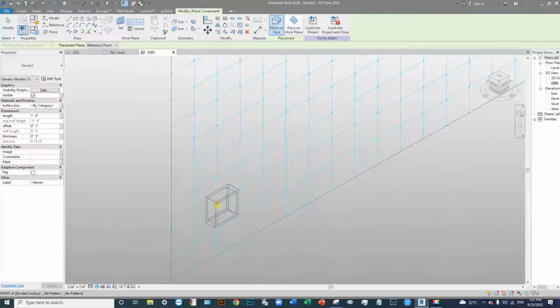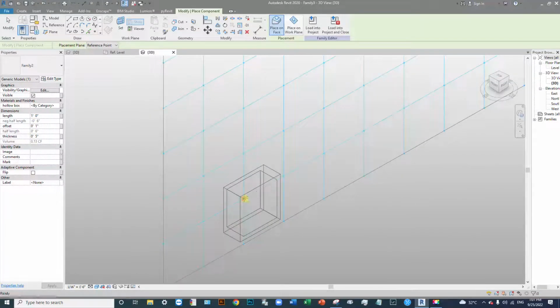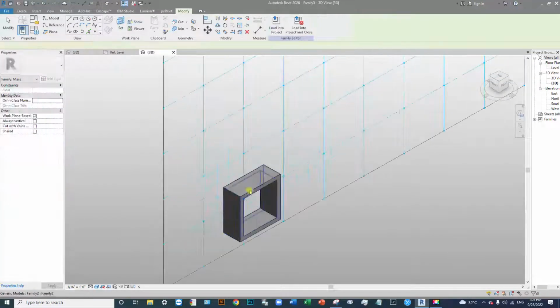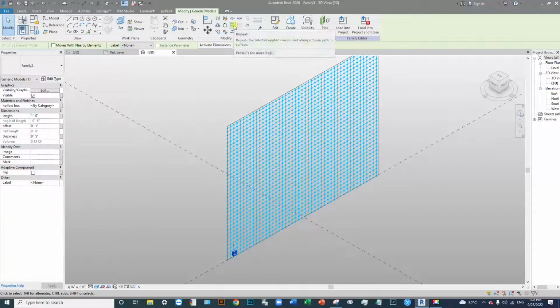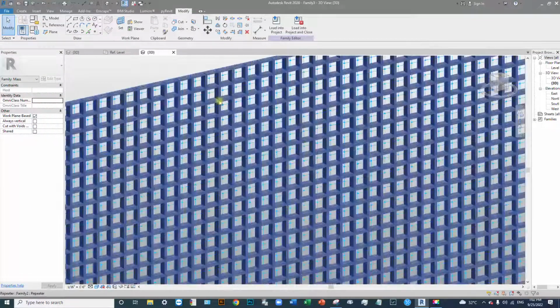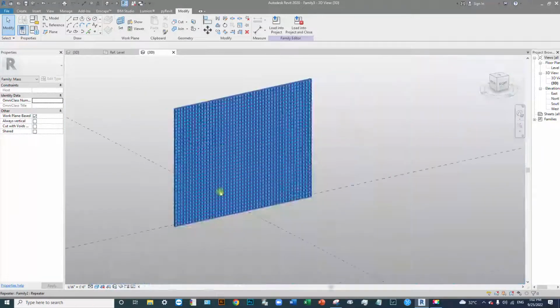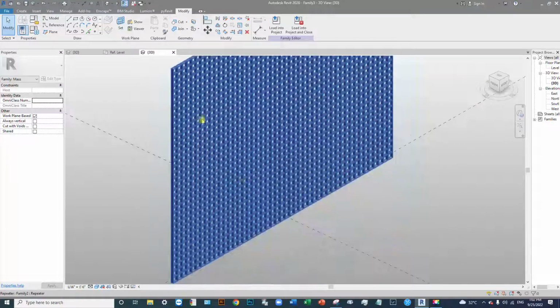Okay, now just open this family and load it into the project, in this section, onto this surface. Just place this adaptive family object on a point of this surface, and select this form adaptive family and click on the Repeat tool. As you see, the form will be placed quickly on this surface.